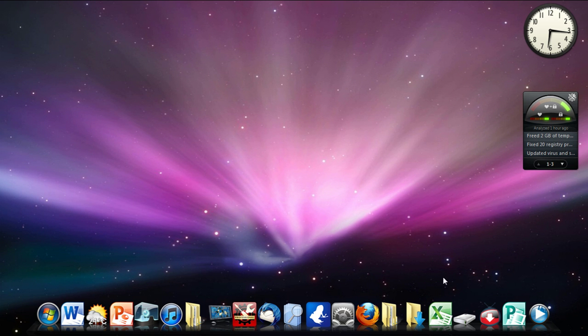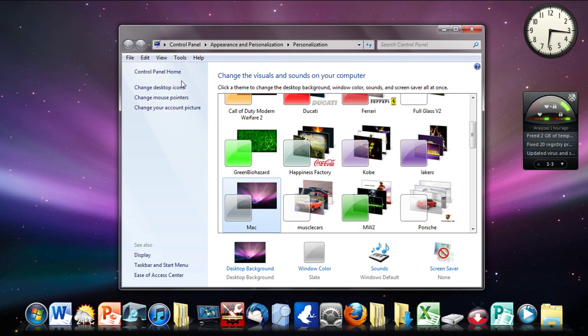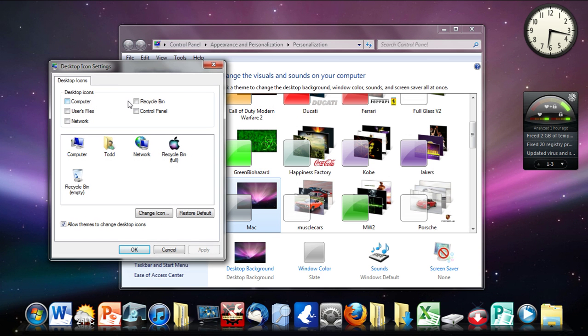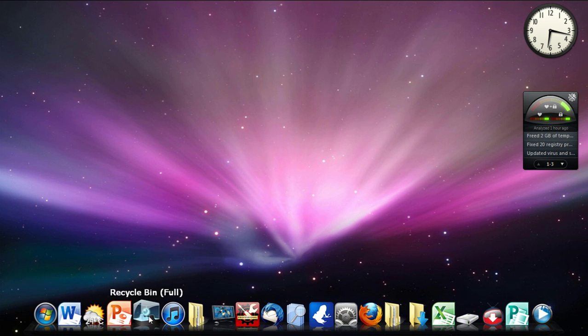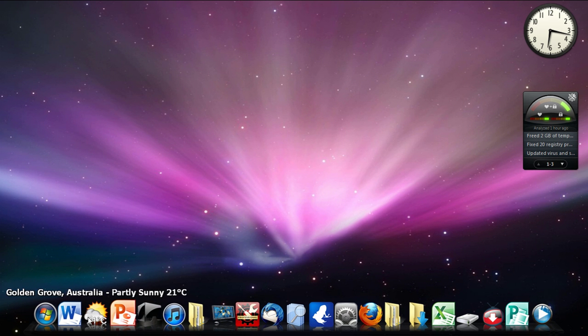Another problem people have been having is they have icons, say the recycle bin here, that won't leave and they can't delete the shortcut. To fix that, you want to go to personalize, or just control panel if you're on an XP or 2003 computer. You're going to go to change desktop icons, untick the recycle bin, untick all of these, and they won't show up on your desktop anymore. This is my recycle bin here, the Mac recycle bin.